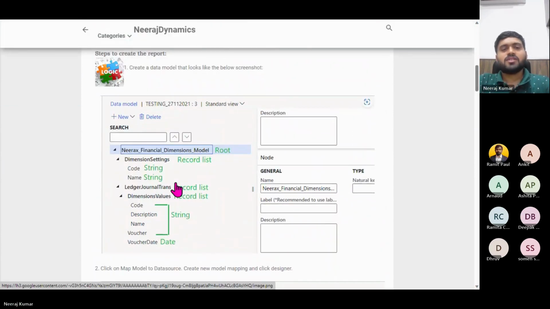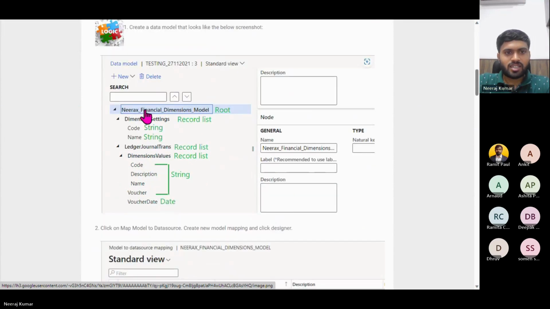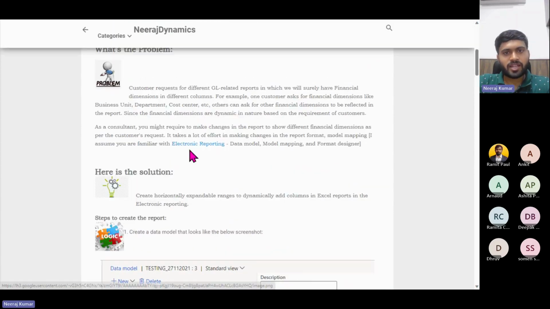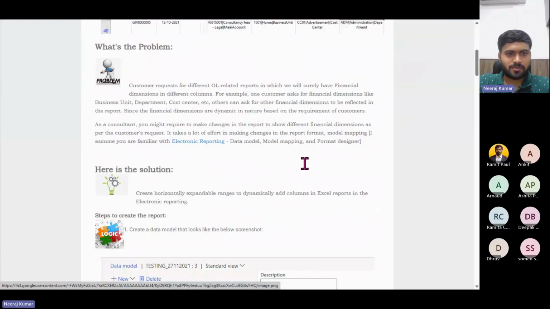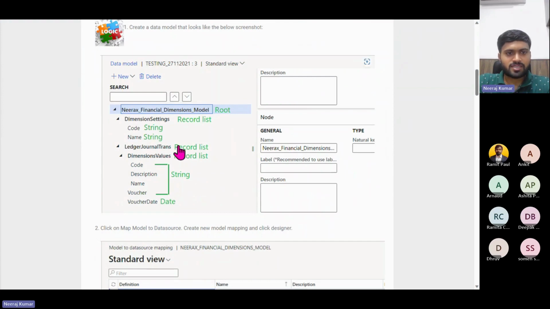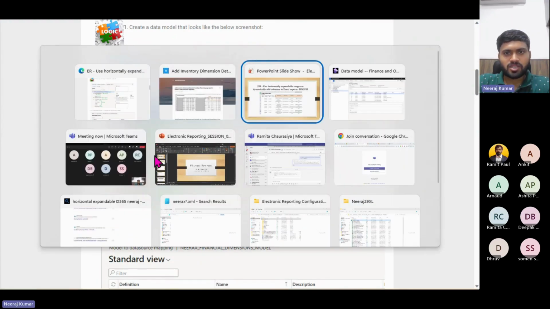This is a simple example I'm giving. A route needs to be prepared, and then two record lists would be there. One record list is for the data requirement. Let's say we want to prepare a general ledger report where all the posted general lines will be there, and we also want to see it at the main account, business unit, cost center level. So how to prepare this? Coming into the system.